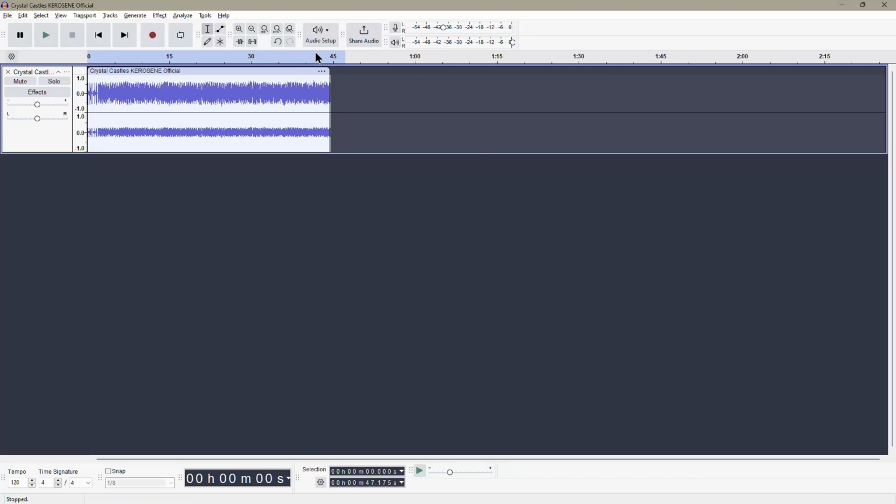Start by opening Audacity and make sure your audio file is loaded into the timeline. There are a few simple ways to lower the volume of your track in Audacity.